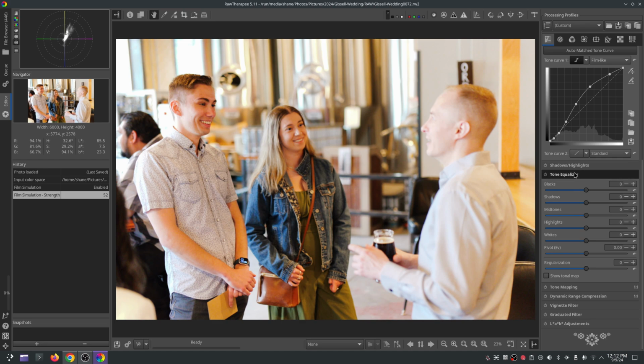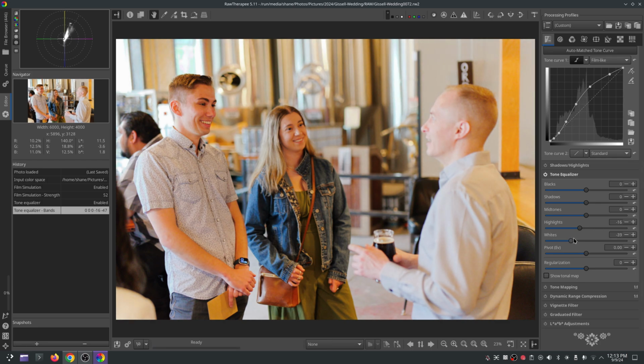But the biggest change in this program that I like is that RawTherapee now has the tone equalizer, which for the longest time was only in the RawTherapee fork called ART Raw Converter. Now it is actually in RawTherapee. So now you can adjust your highlights down. You can adjust your whites down. So I'm just going to bring the white down a little bit, probably do the highlights a bit more.